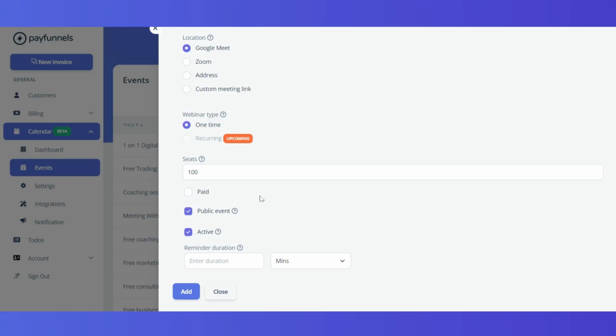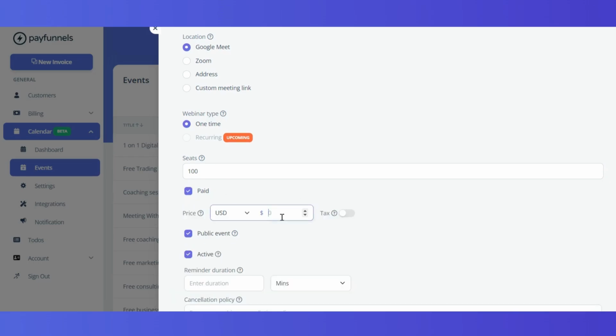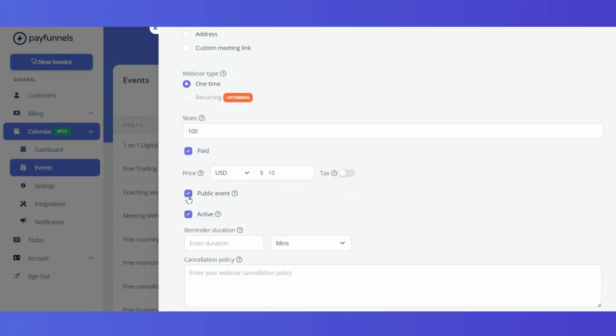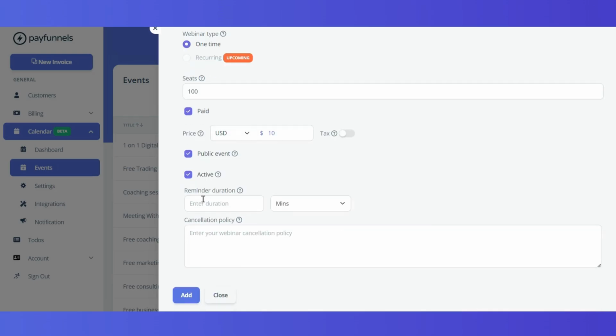Select the paid option and enter the amount to make this event chargeable. And enable tax if required. Choose this option to make this event public. And choose this option to make this event active or inactive.